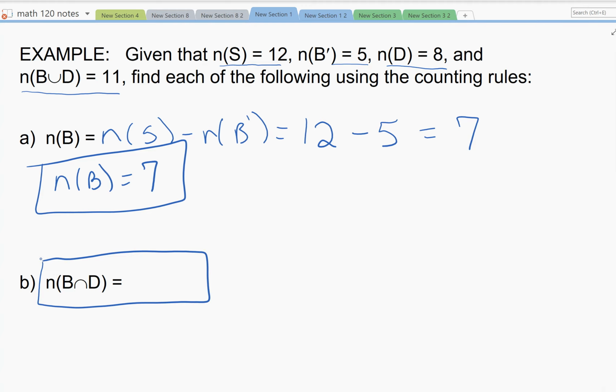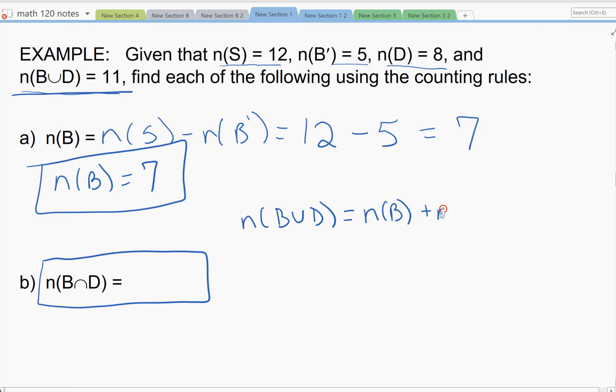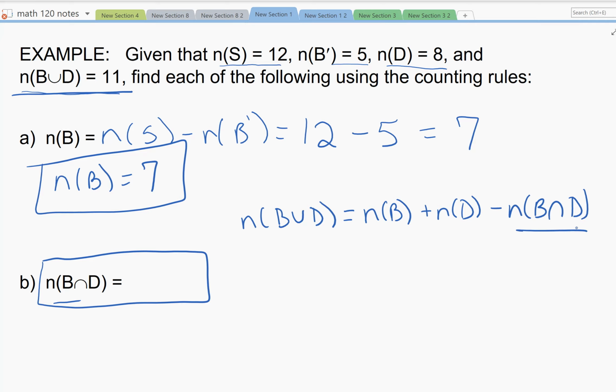If we go back and look at the first union rule, the number in B or D, I'm given that, which is why I'm using B or D. Well, the union rule would be the number in B plus the number in D minus the number in B and D, right? And that's what we want to solve for. So I use my union rule formula. I'm just not solving for the union. I'm solving for the piece of the formula that's the intersection, which means I should be able to fill out everything else in that formula.